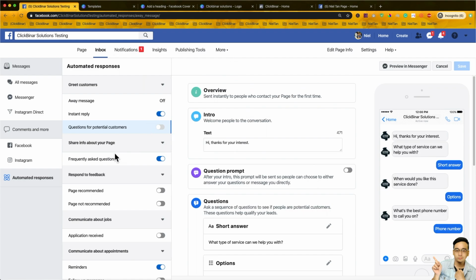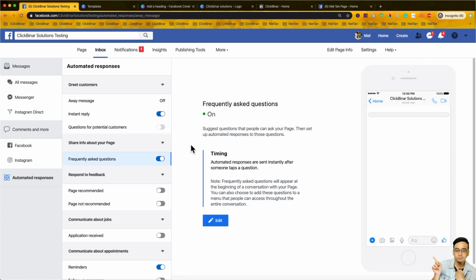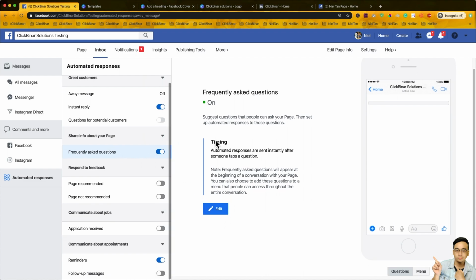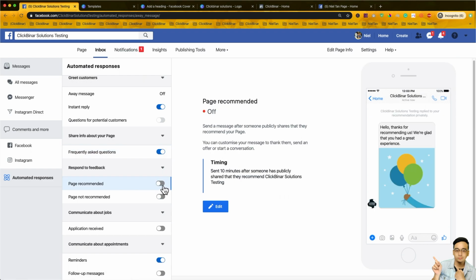So next one, let's go to frequently asked questions, which is the FAQ. You can turn it on and you can edit it. Again, I'm going to skip this part. I'm going to leave it default. Let's go for page recommended. Okay, this is important. I'm going to turn this on. You can edit anytime. Alright, again, I'm going to leave this in default.